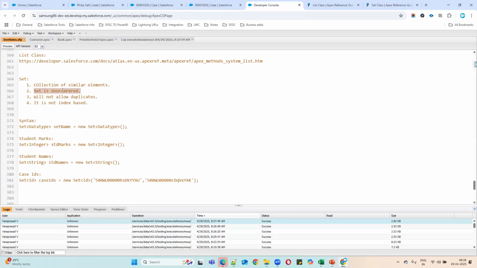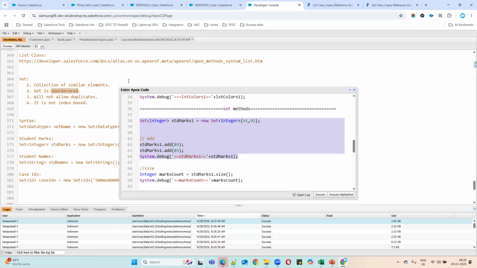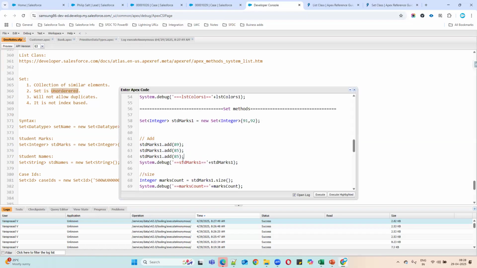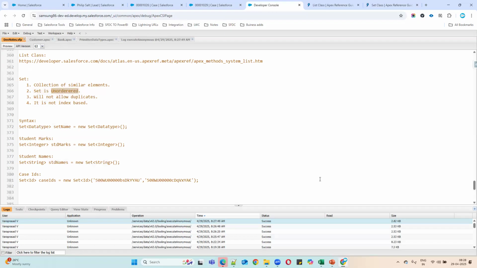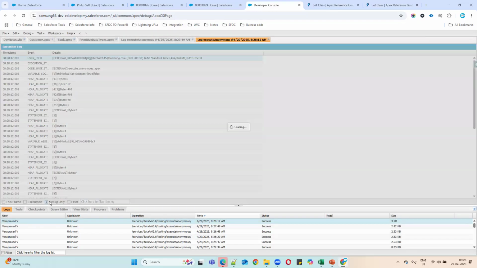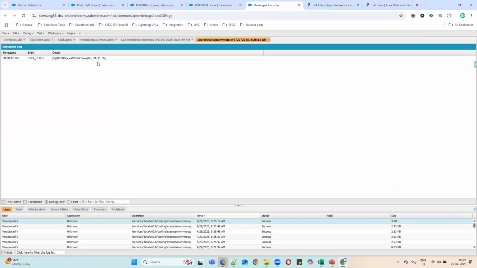So that's why we are calling set unordered. For example, I'll add 85 again, madam. The same 85 number again. Duplicate value was not added. It will not allow. You will get only 4 elements. So a duplicate value is not added again. So this is all about set, madam.